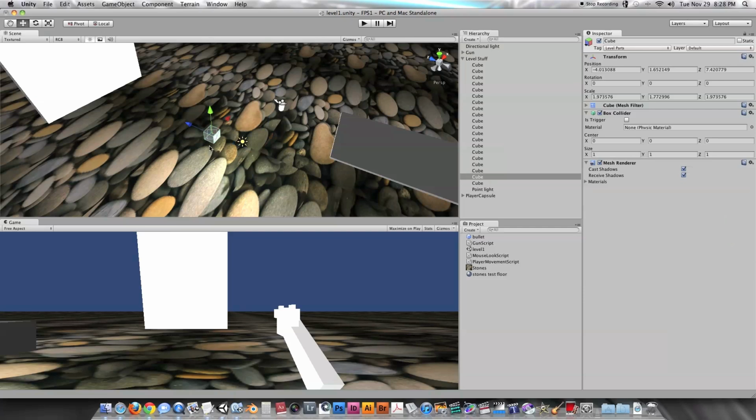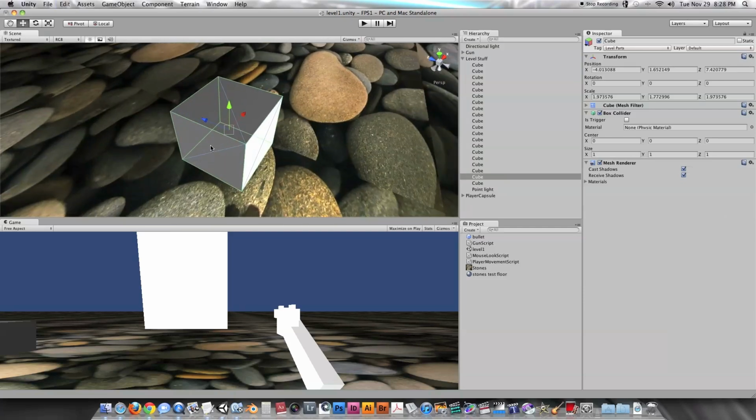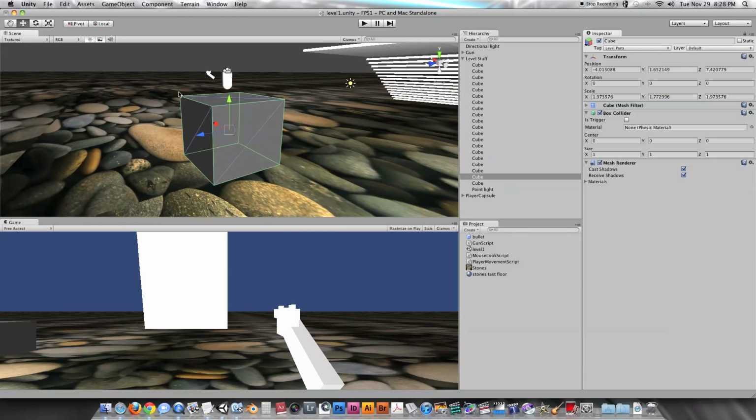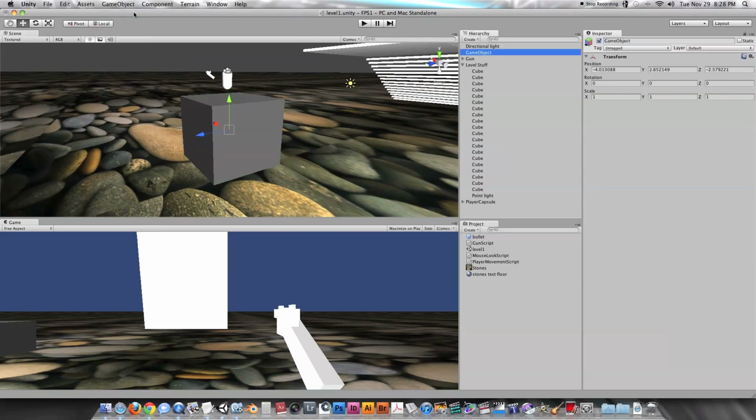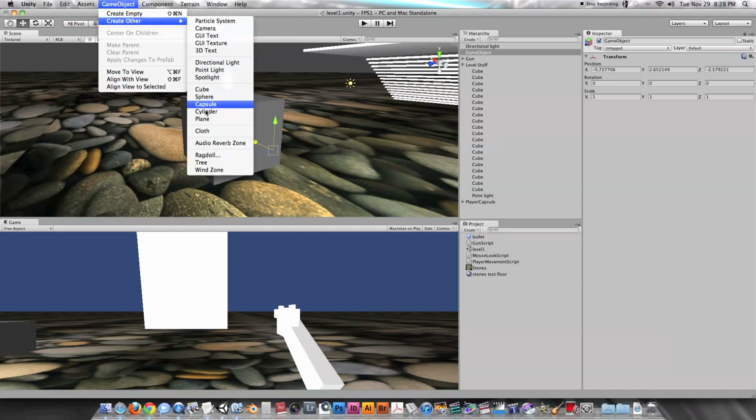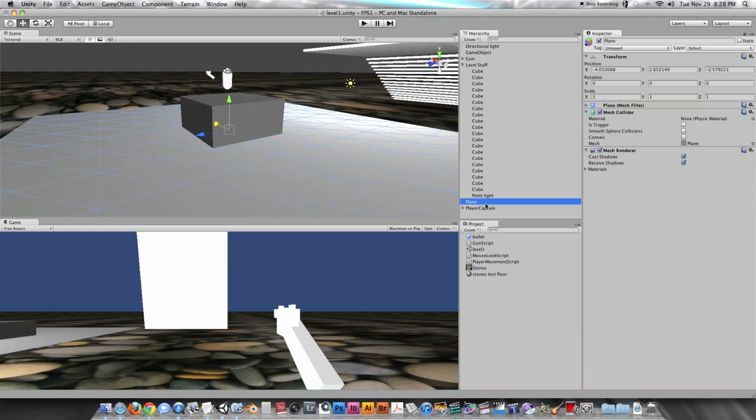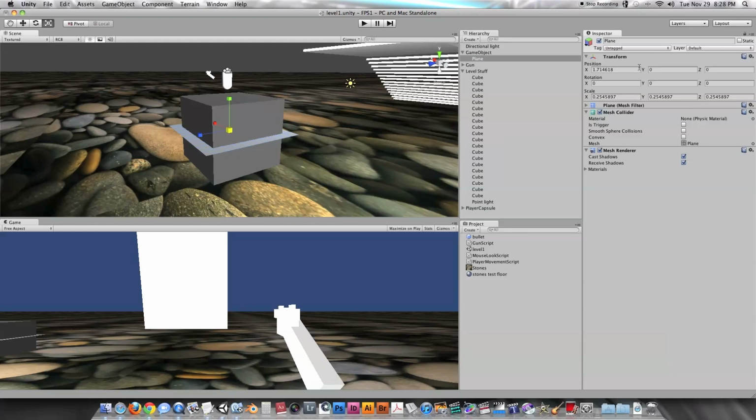Alright, now I want to create the bullet hole, and I'm going to create it on this cube just so that we can see. I'm going to first create an empty game object and pull it out to about there, and then I'm going to create a plane. Now I'm going to make this plane a child of that game object I just made, and let's resize that plane really a whole lot smaller, and let's set it to 0 so that it's in the center of the game object. Okay.